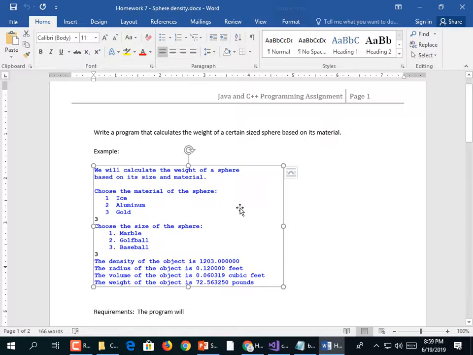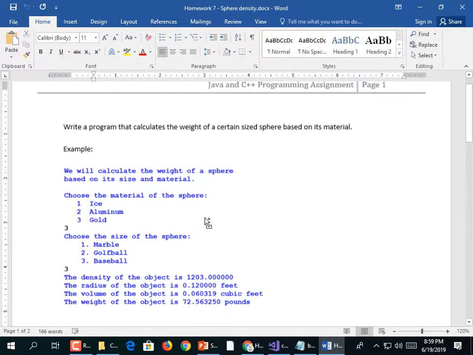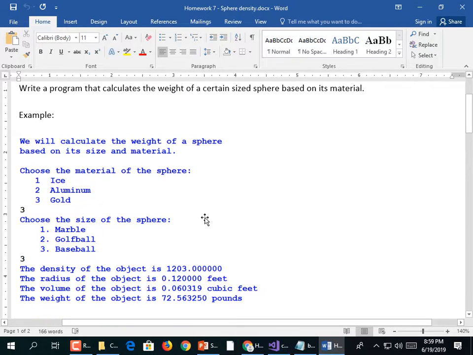The homework assignment over the concept of if statements is going to be this. We're going to write a program that calculates the weight of a certain size sphere based on its material. Here's how it might look when it runs. We will calculate the weight of a sphere based on its size and material. Choose the material of the sphere: ice, aluminum, or gold. They type in gold. And choose the size of the sphere: marble, golf ball, or baseball.